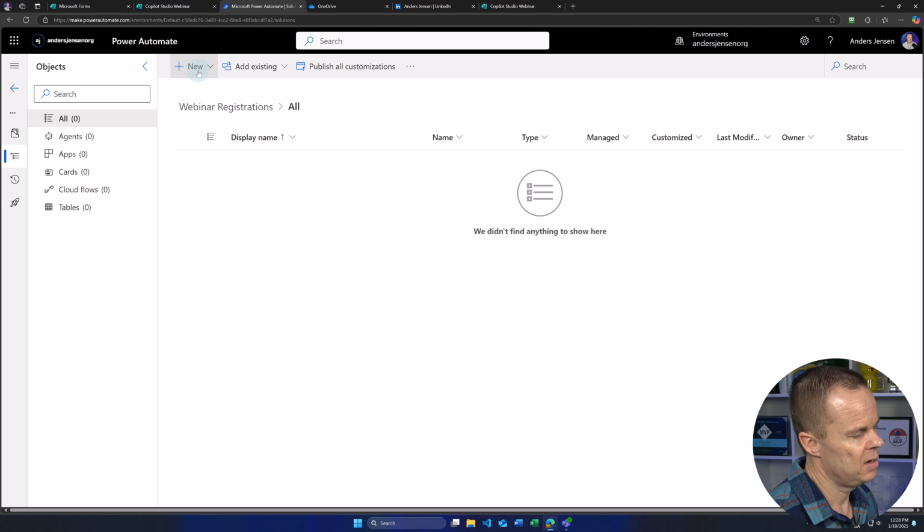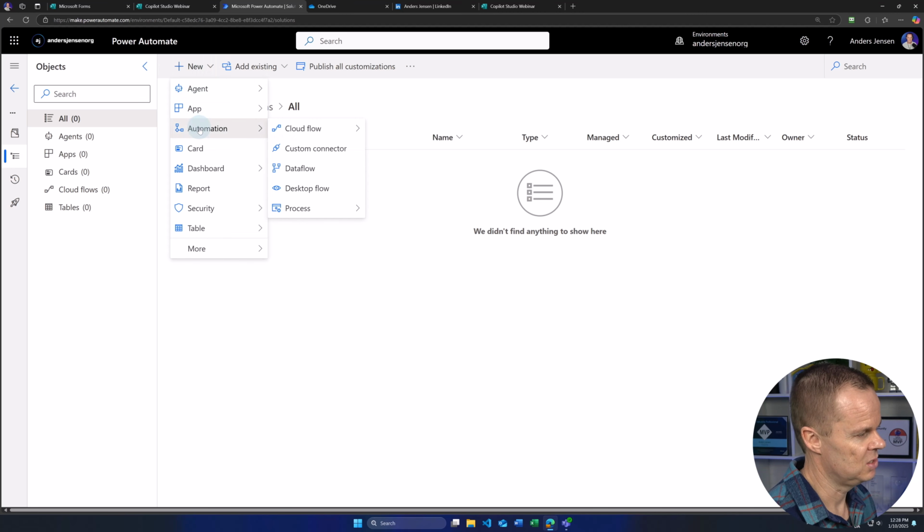So to create a child flow, you must be in a solution. Hit New, Automation, Cloud Flow. And here it's very important, to create the child flow in Power Automate, that you choose instant.